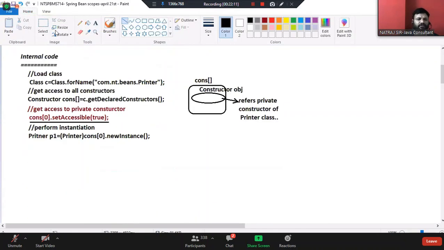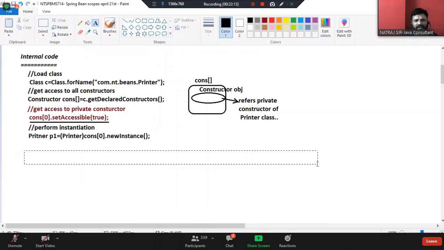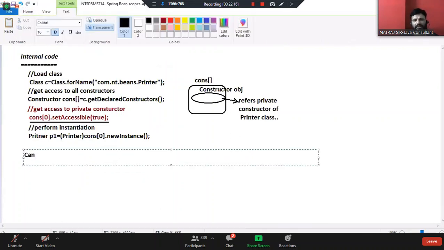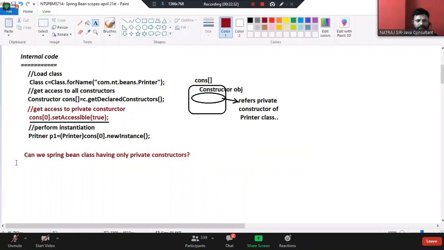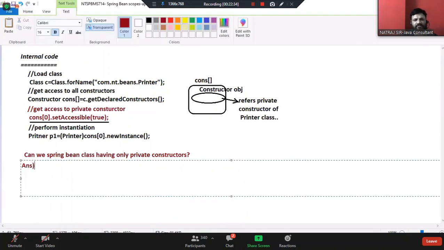If someone asks you the question, can we take a Spring Bean class having only private constructors? Tell me, my dear, possible or not possible? Yes, possible.